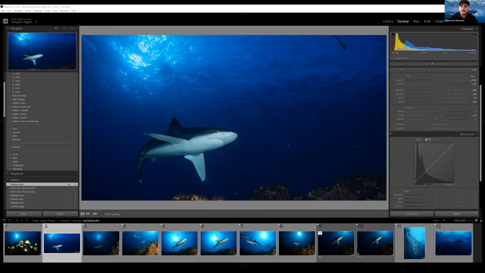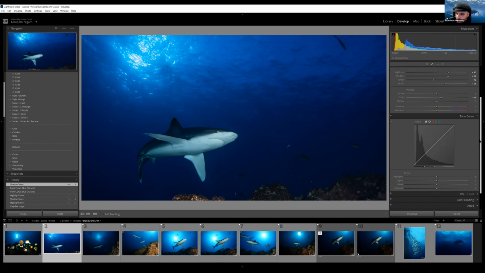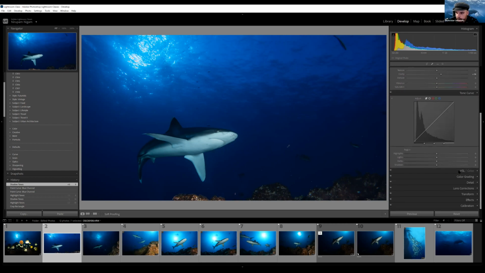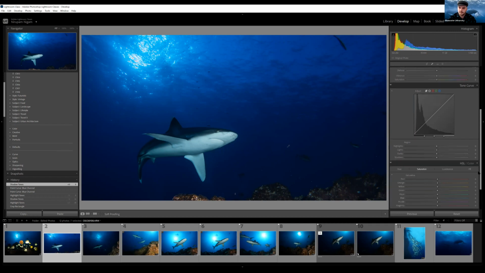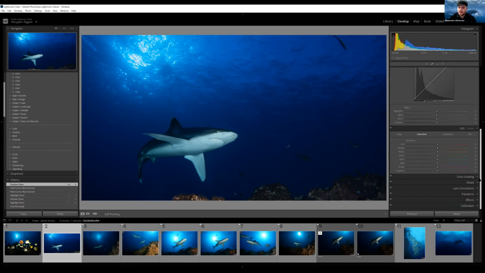Cool. Okay. All right. So let's move on to color editing. Down here is your HSL and color tool, so I'm going to expand that. Now, HSL stands for hue, saturation, and luminance. And this tool allows you to select certain colors and edit them in different ways.